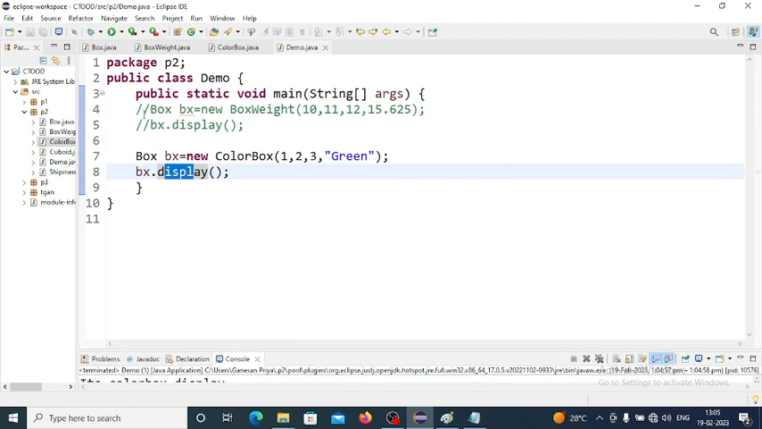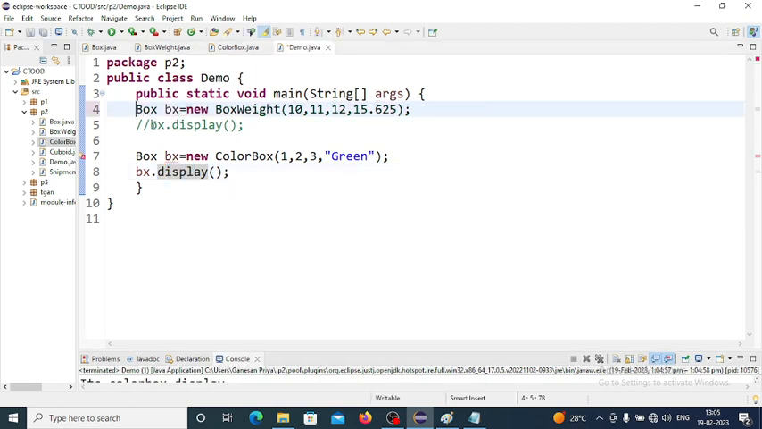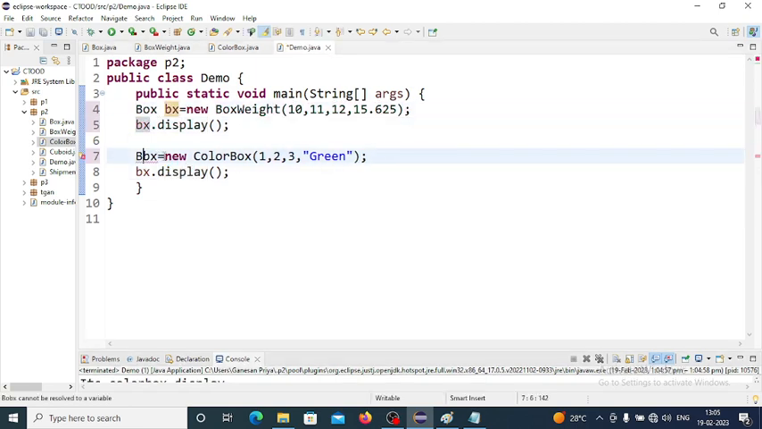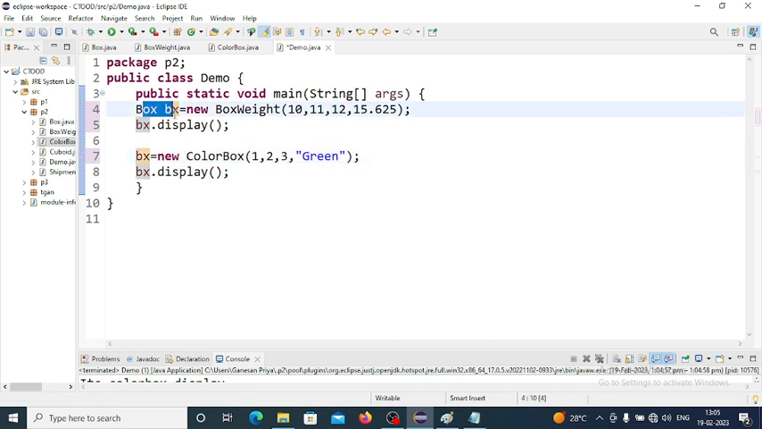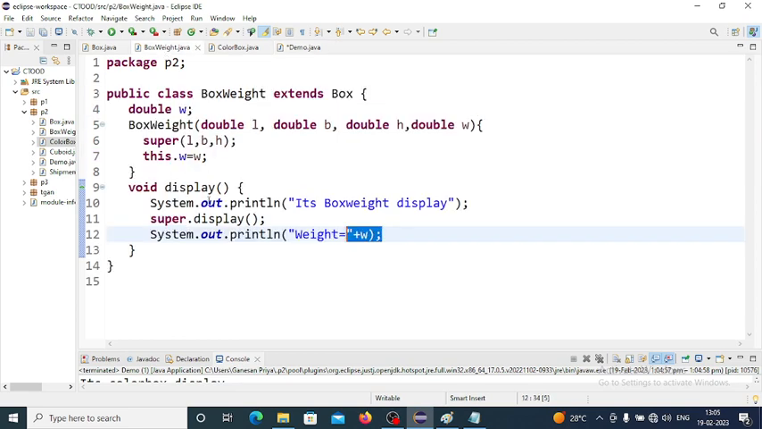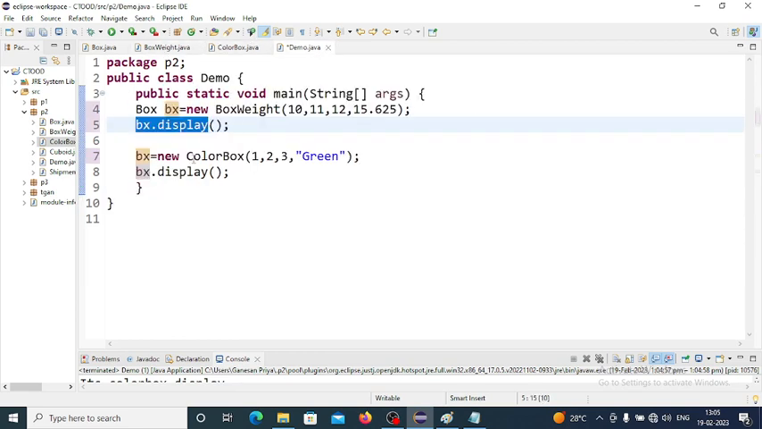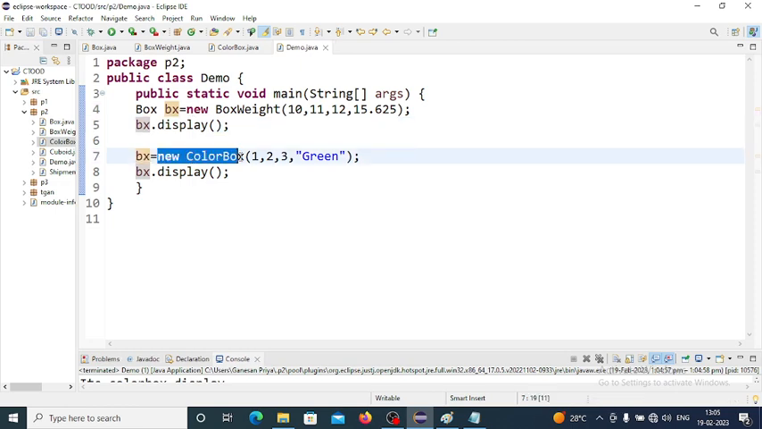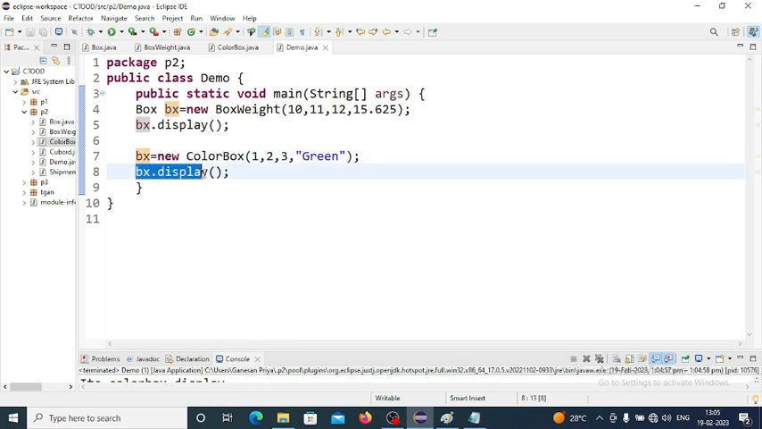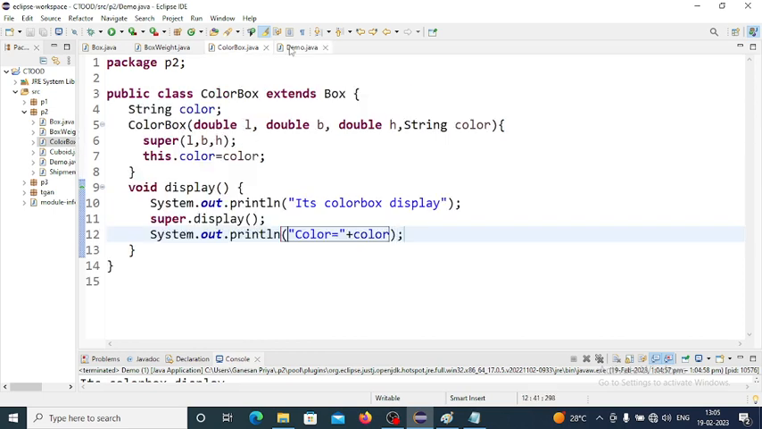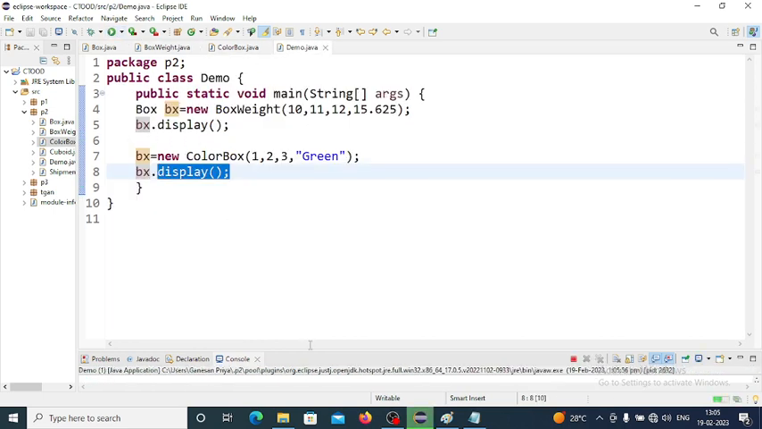Let's combine all now. This is one. Now the box object, a parent object, is created with child reference box weight. Then I called the display method. The display method goes only to the box weight display method. Then after that the memory is going to change. To the same bx object I am giving a child reference, another child, color box. Again I give bx.display. Before executing the program it refers to the parent class. After executing it goes to the color box display method. Now you will get all the outputs.